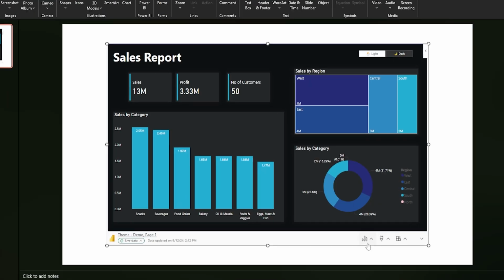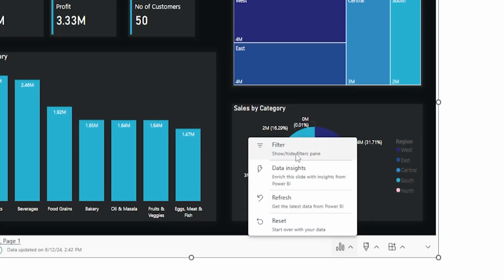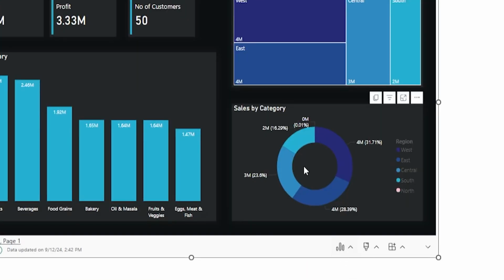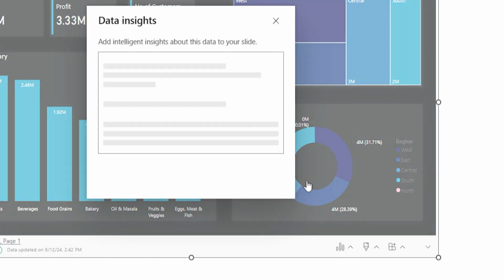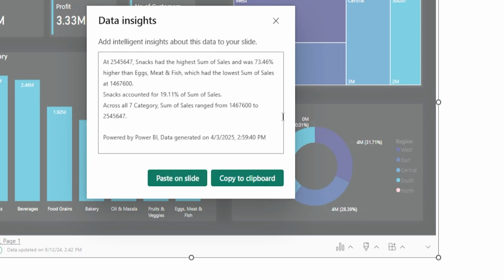And on the right side of the report, we have some data options here where you can show or hide the filter pane. You also have the data insights option. You can enrich the slides with insights from Power BI. You can add intelligent insights about this data to your slide. So this is the insight that is created. You can simply click on paste on slide or copy to clipboard.